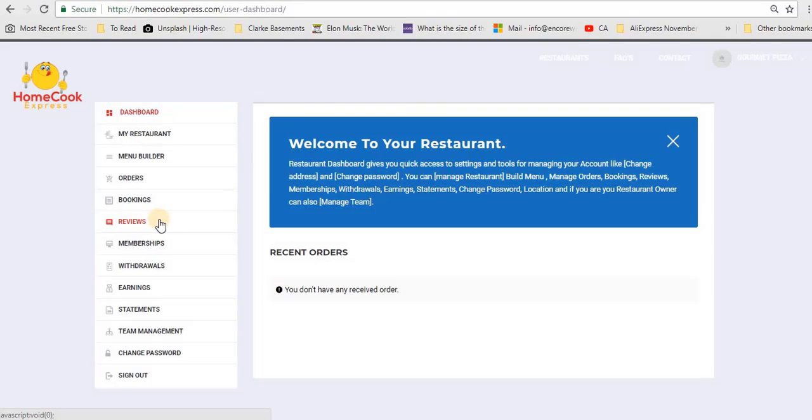Reviews, this is where people who have ordered from you will review the order and give you 5 stars, 4 stars, just regular reviews on the service in general. Memberships, so for this particular company, for HomeCookExpress.com, they do not have memberships currently, but if they were to introduce memberships in the future, so right now it's a free platform for you to register your restaurant.